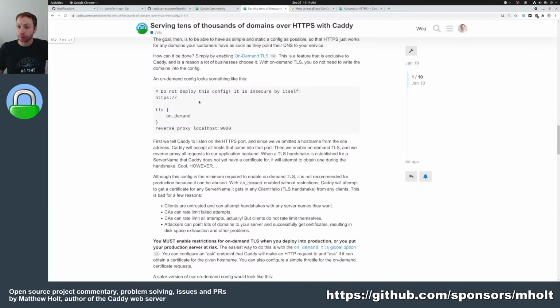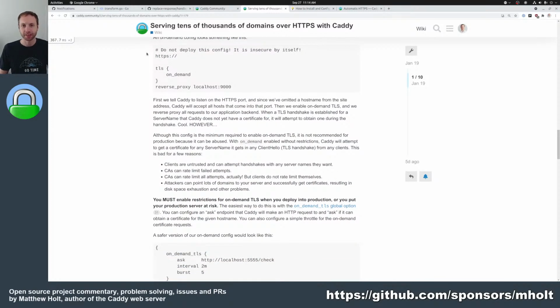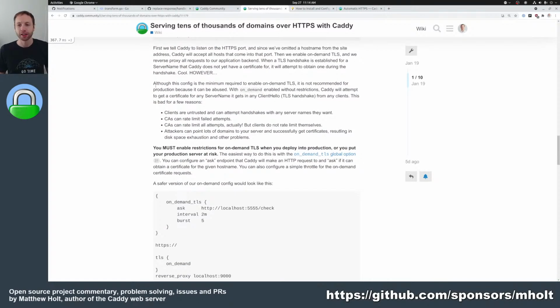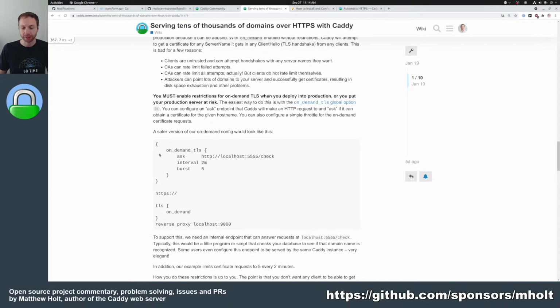Now, of course, this could be abused. So we have this scary warning that this is insecure because clients can send whatever TLS handshakes they want to your server. And if they put a server name in there, they can spam server names and abuse your server and try and get certificates for a lot of domains that it can't get certificates for. So when you deploy to production, you really need to enable some protections. And you do this at the top of your Caddyfile with the on-demand TLS global option.